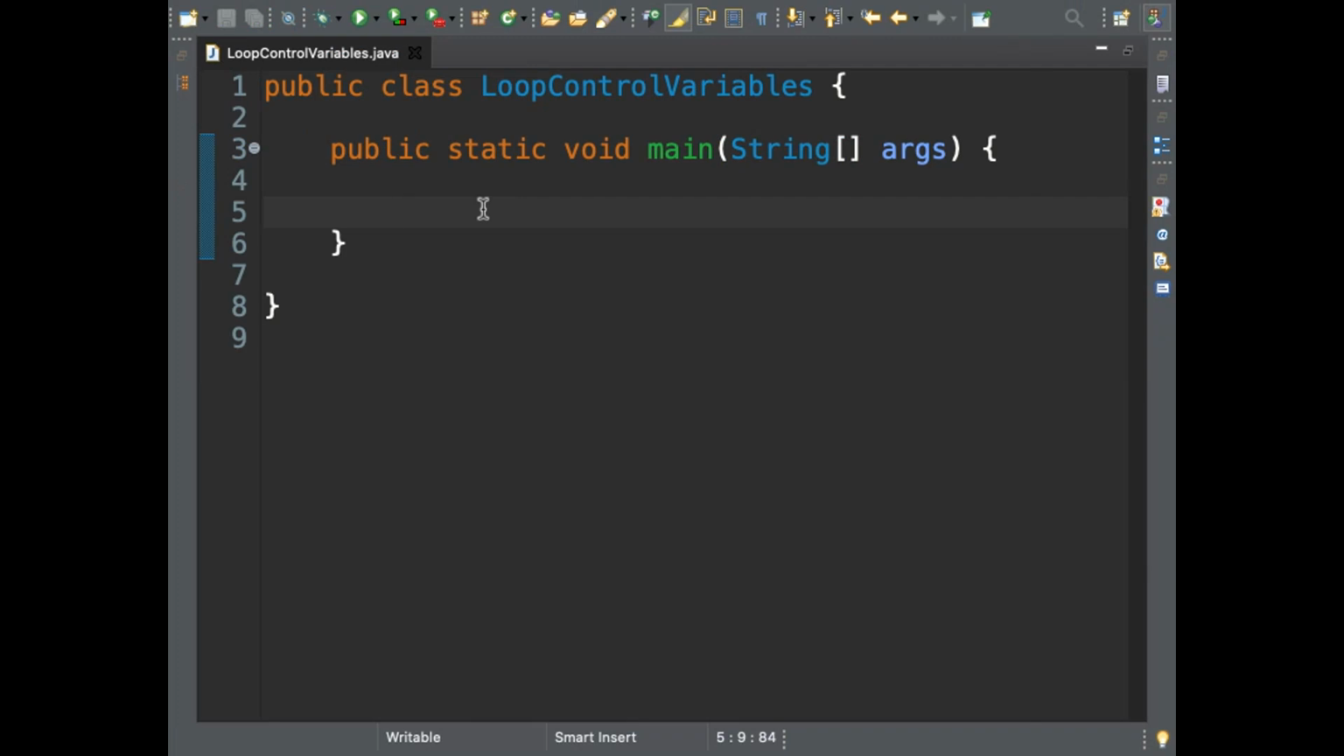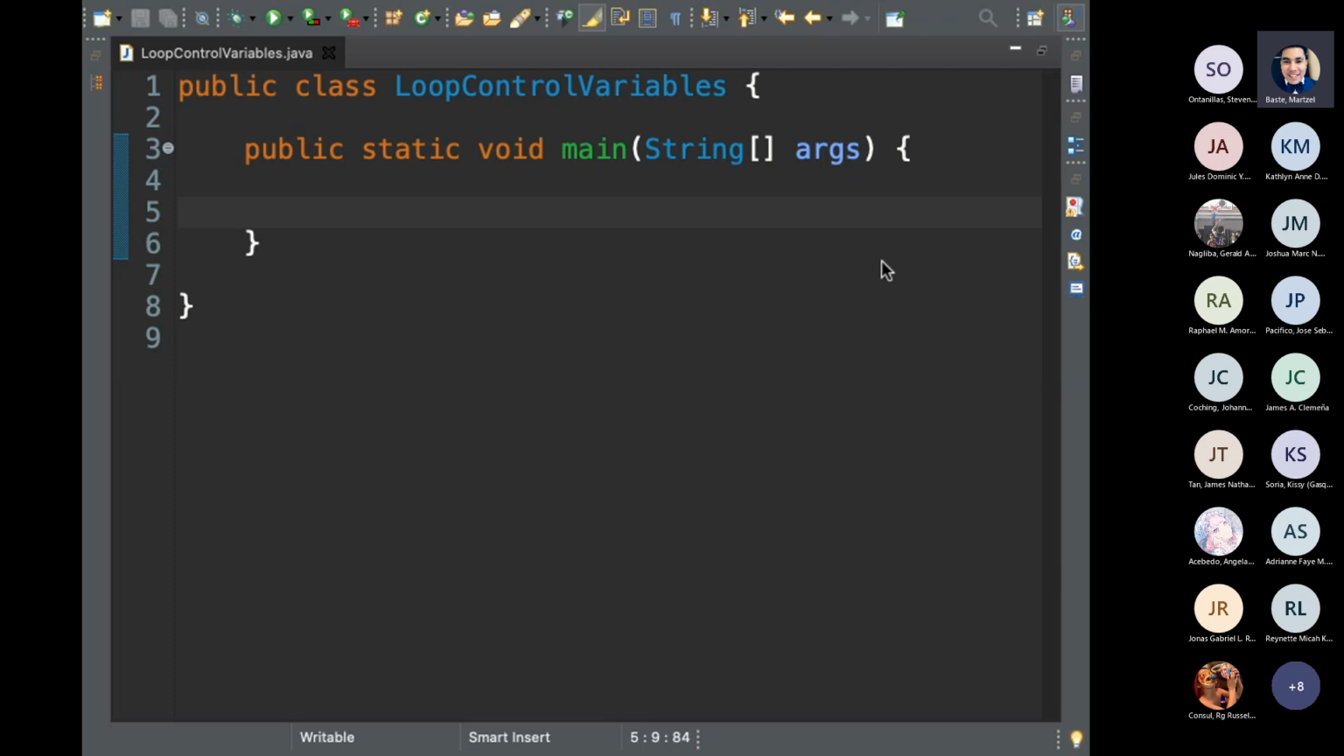So again, for today, we're going to discuss the different Java structures, particularly file handling, characters and string, and hopefully we are able to finish methods and array. But before that, let's finish the loop control variables first. So as we all know, we have different types of loops.